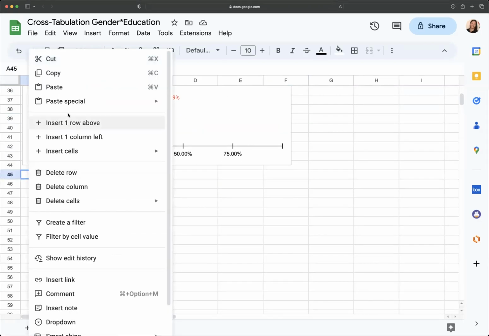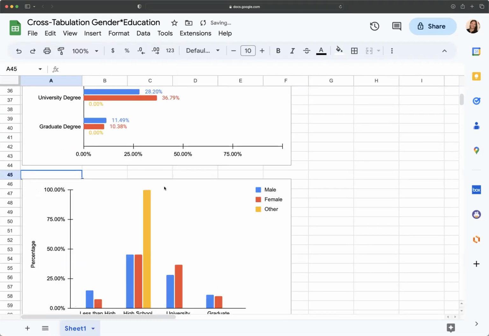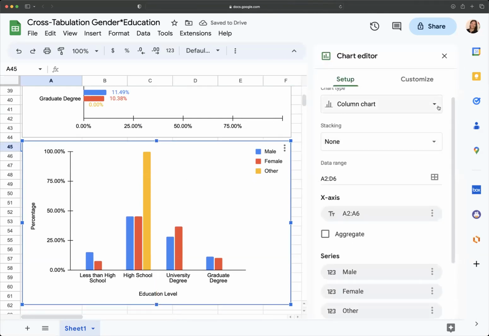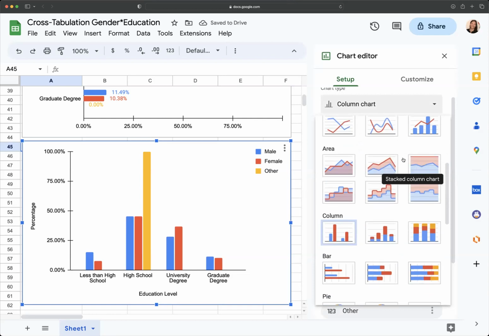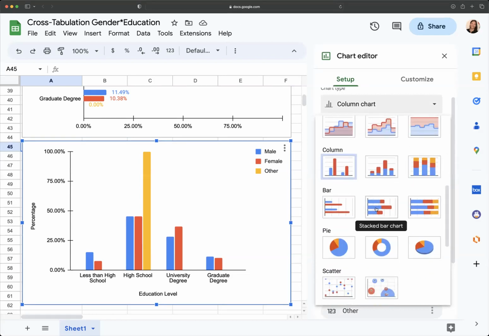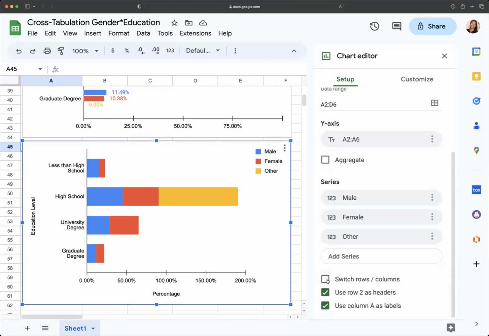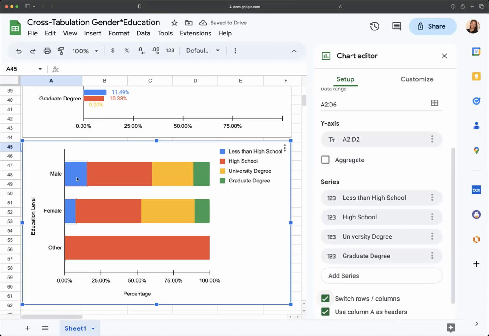Another way that you can show this would be, what am I doing? Paste. There we go. So another way that I could represent this information, I could actually use these stacked bar charts or 100% stacked bar charts. So we have this option. And so this is going to show you by high school. This would work better if we switch the rows and columns, right? So we can see the difference between men, women, and other for education.